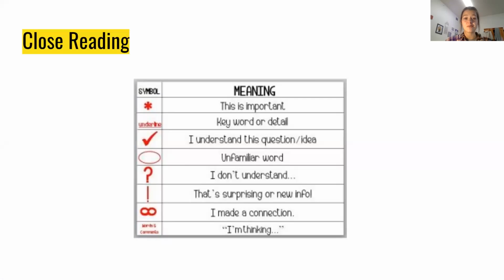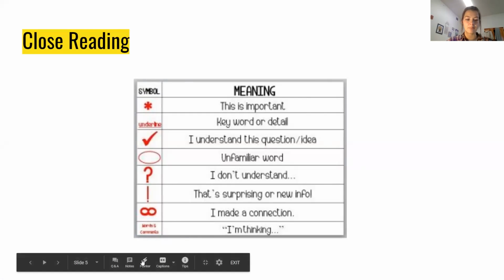And so we are going to go ahead and look at this. We're going to read this article. It pretty much goes along with the video. It has a lot of similar themes. And so we're going to mark up this text. So I have a couple symbols here. Let me get my pointer out.